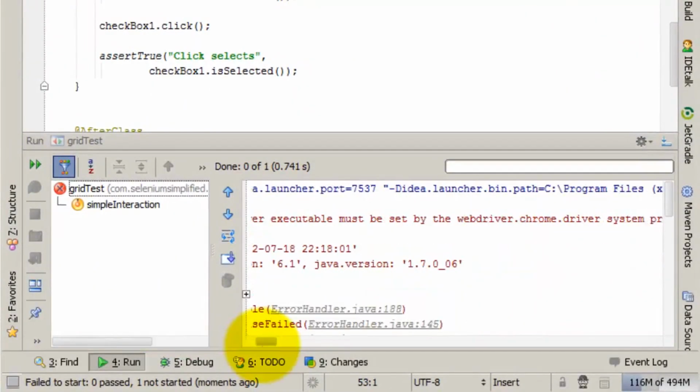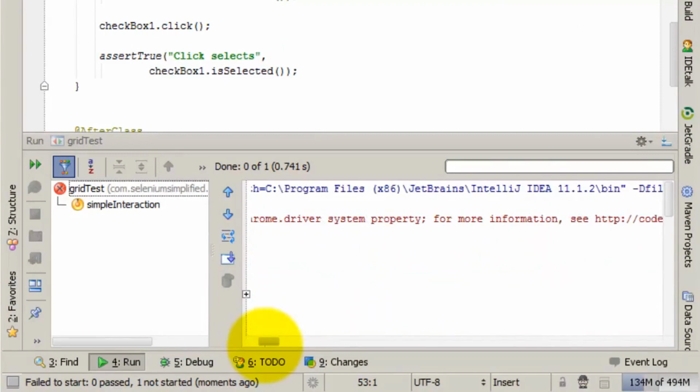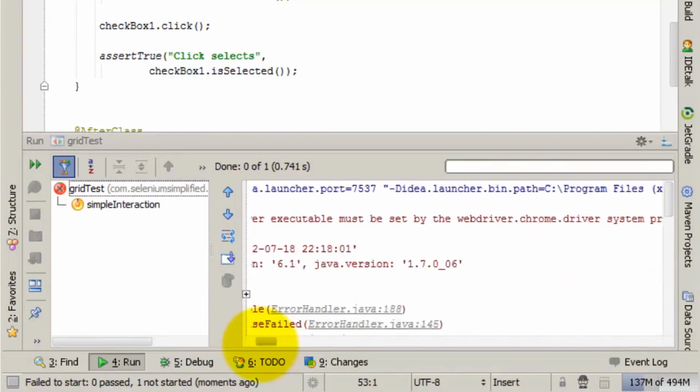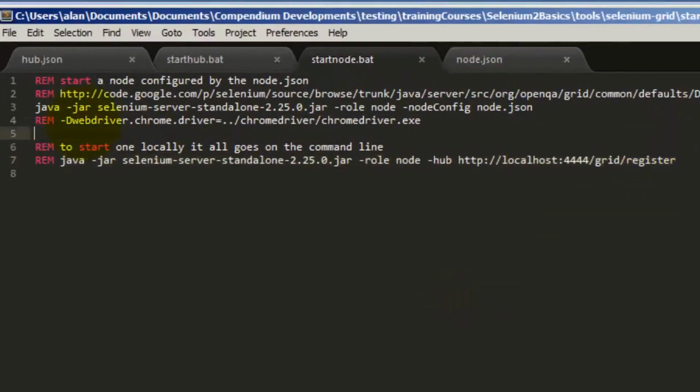Now, the test has failed because we haven't told the node anything about the ChromeDriver. We haven't set that ChromeDriver property up. It's not being set in our test because really it's the node that needs to know where the ChromeDriver is. So we do that either by setting the properties on the machine that the node is running on, or we can pass it in through the command line. So I'm going to do that and add that to the command line.